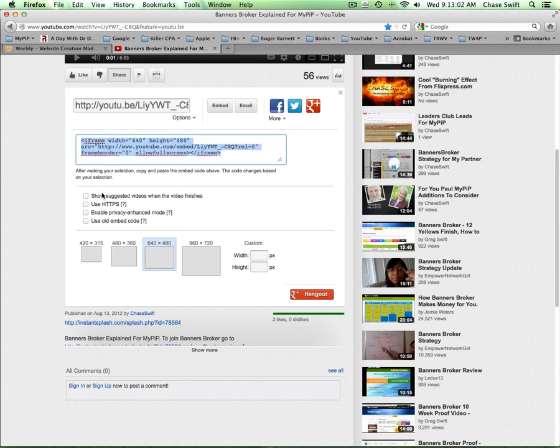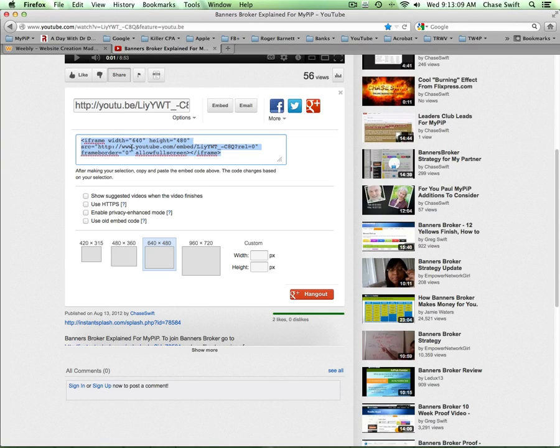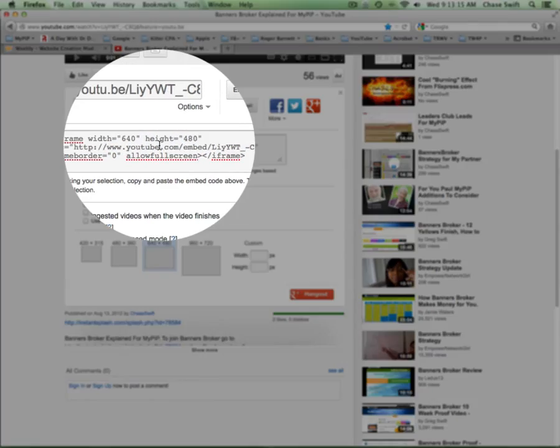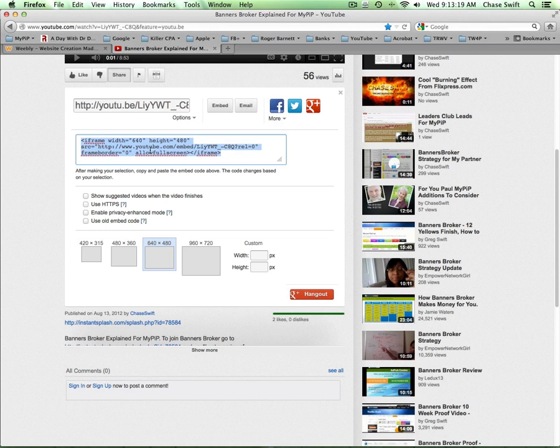That's the size I'm going to use, a 640 by 480. I always uncheck these because I don't want anything else happening. And this is the HTML code. YouTube will automatically select that for you. If you happen to not have it selected, just click in here once and it'll highlight the whole thing. It's really handy. Then just right click and choose copy.